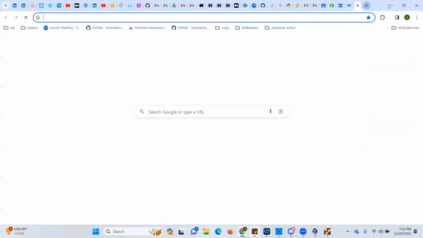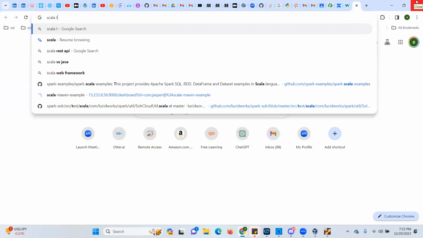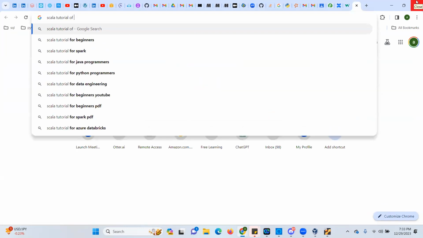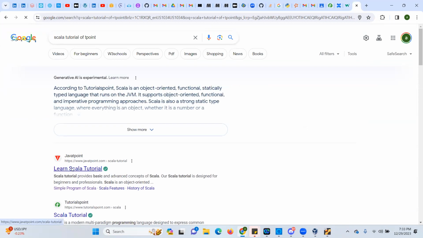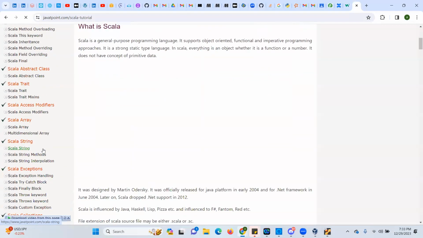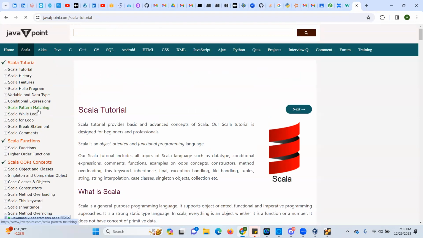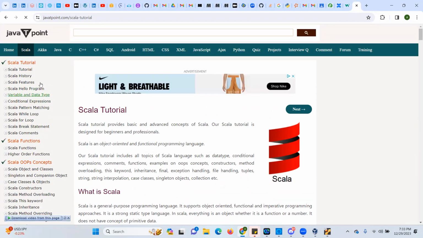Okay. And the second one is a Scala tutorial. So the Scala tutorial of Java T Point, okay? I refer to this Java T Point Scala, so this is completely Scala. So first finish Python, or first finish Scala.